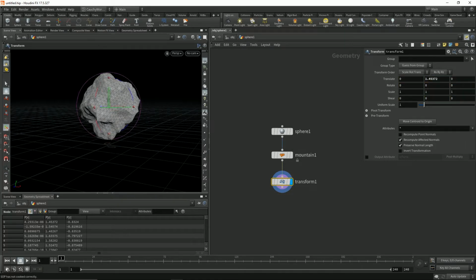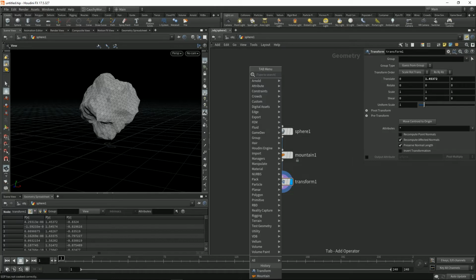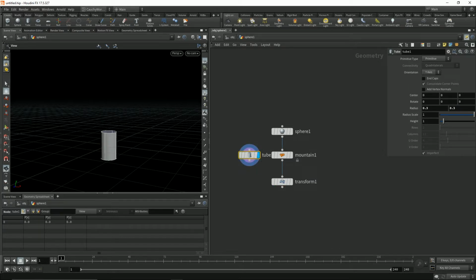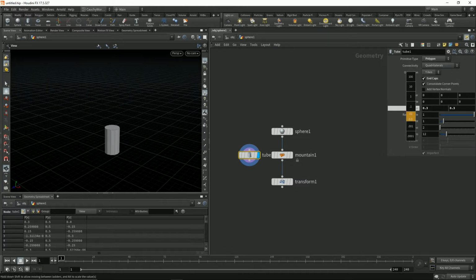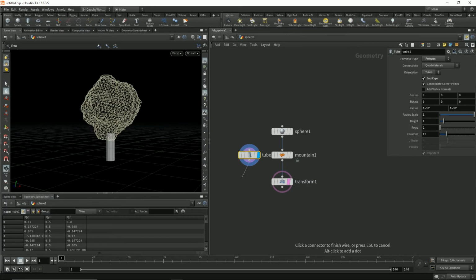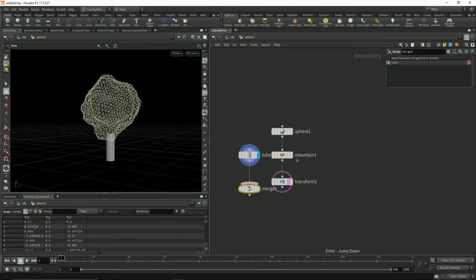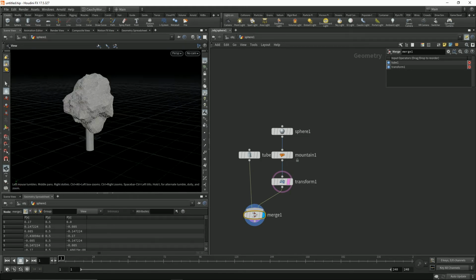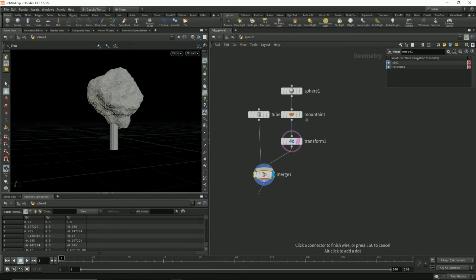Okay, and I want the trunk, so let's make a tube. It's too thick, like this. Yeah. And I want it to have end caps and be polygon. Yeah, it looks good. So we just merge it. Now we have the basic shape of the tree. So what we have to do now is scatter some points also inside the volume.